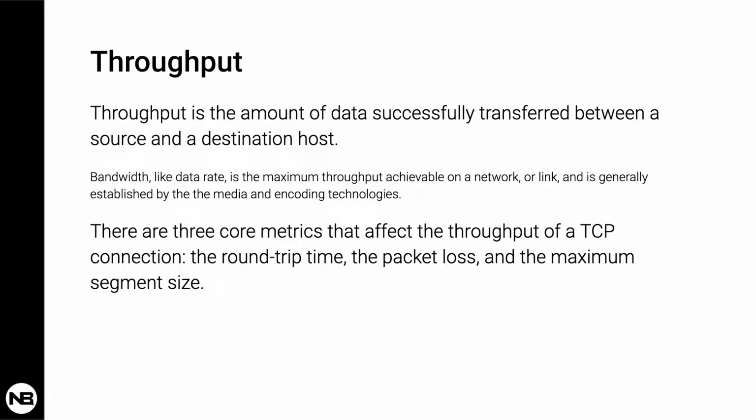This value should not be confused with bandwidth or data rate, which is the maximum throughput achievable on a network or link and is generally established by the media and encoding technologies. So for instance, you could have a link or a network that is 100 megabit per second, yet the throughput may be inferior to that value.